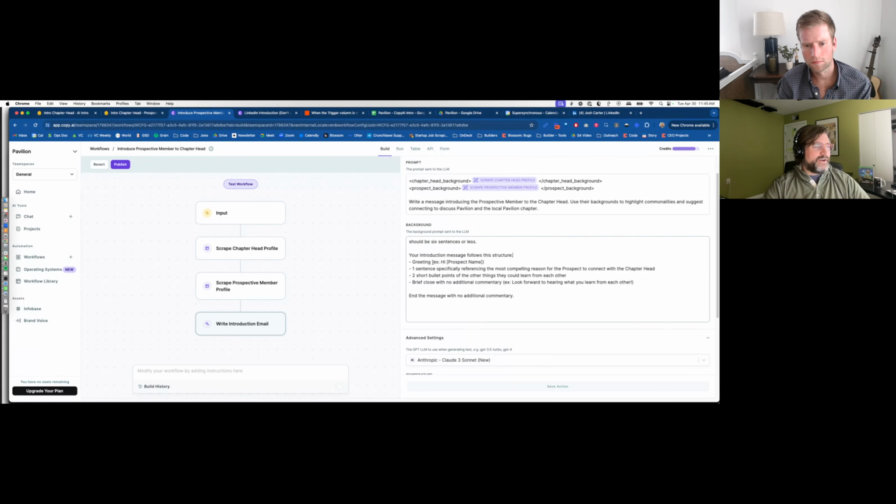So a greeting, I love this new addition. In parentheses, you can just put EX colon example and even use a tag. So in this case, hi prospect name. One sentence specifically representing the most compelling reason for the prospect to connect with the chapter head, the goal, the thing that we're really trying to do here with our intro. 2 short bullet points of other things they could learn from each other.